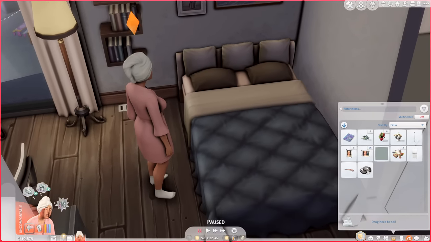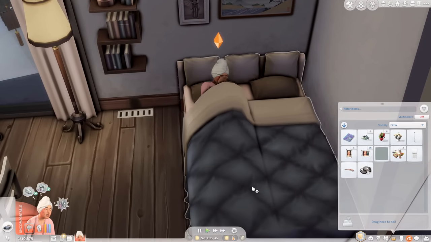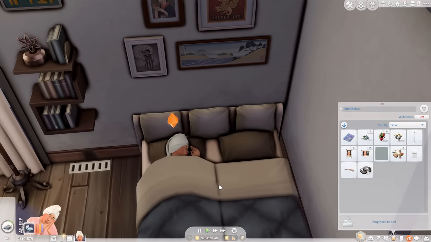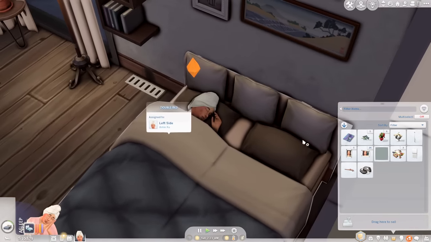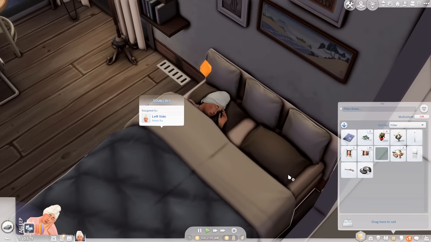So let's have Miss Amy dive into the bed, because this next mod is very subtle, but I almost feel like it makes such a huge impact, especially if you have the cuddle mod in where two Sims will cuddle. Obviously she broke up with her boyfriend, so I can't show that to you.